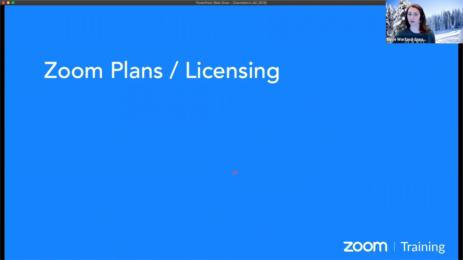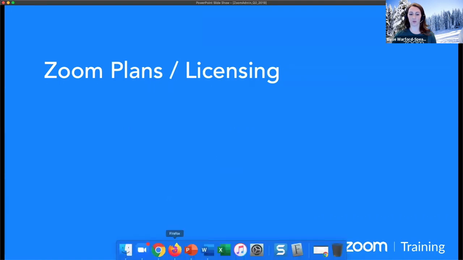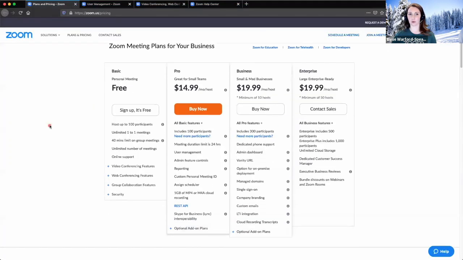It's good to be familiar with these, not only because you want to know what your privileges and permissions are when you're using Zoom, but also because you'll be assigning licensing to the users. So you'll want to be familiar with this. Sorry, I'm going to go back over here to our website, and I've got this open for us.